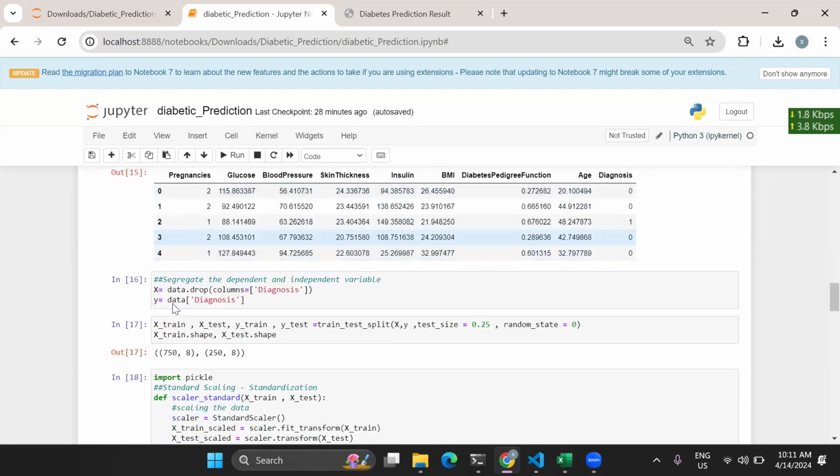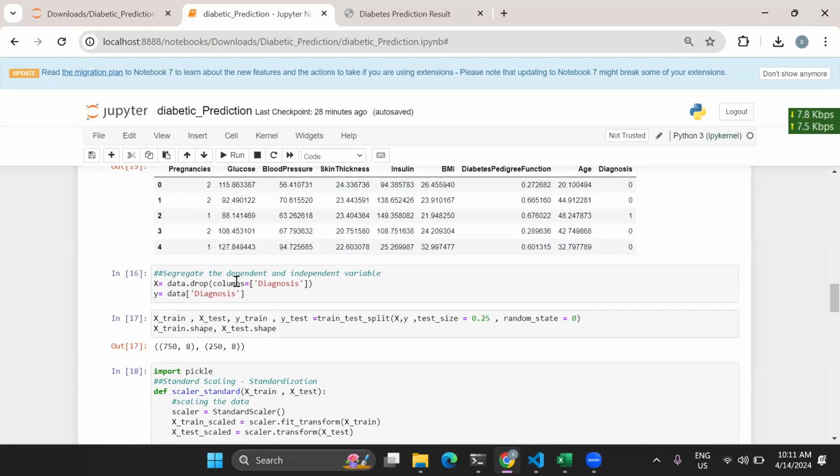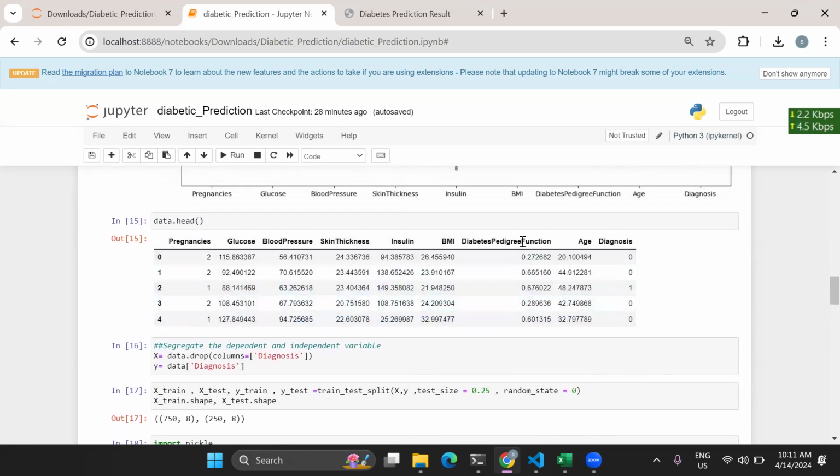Now we are segregating our data into dependent and independent variables. So I created one X variable and one Y variable. I am using data.drop(columns='diagnosis'). I am creating one variable which contains pregnancy, glucose, blood pressure, skin thickness, all except diagnosis. And I am creating one variable which will contain only diagnosis.